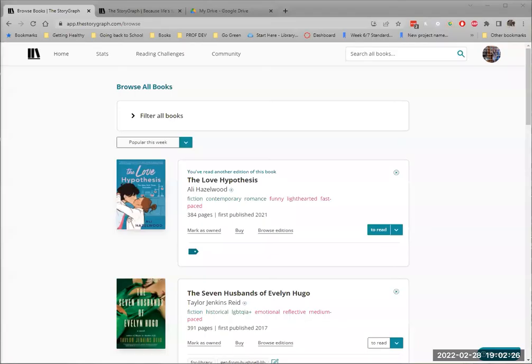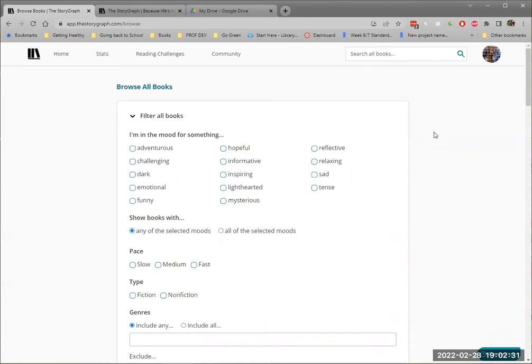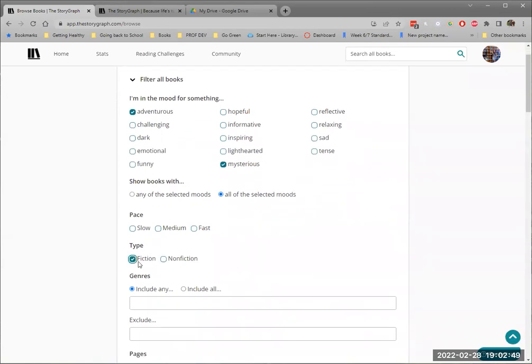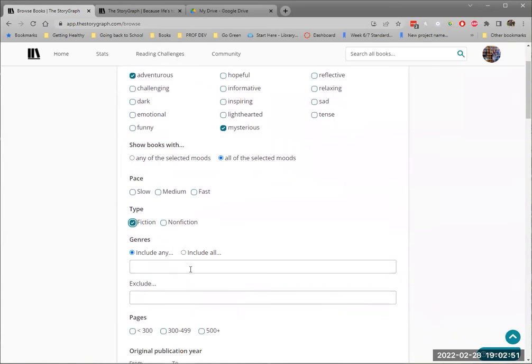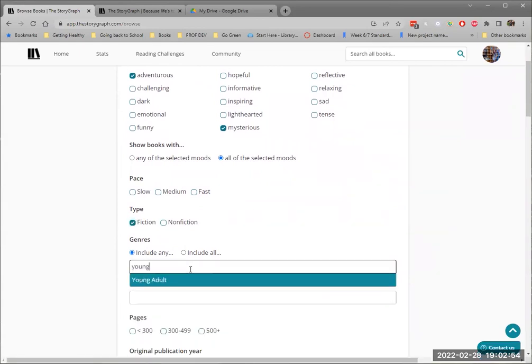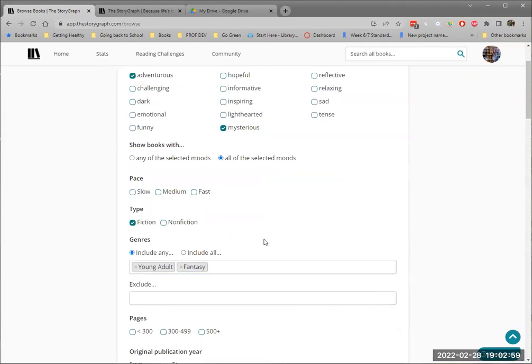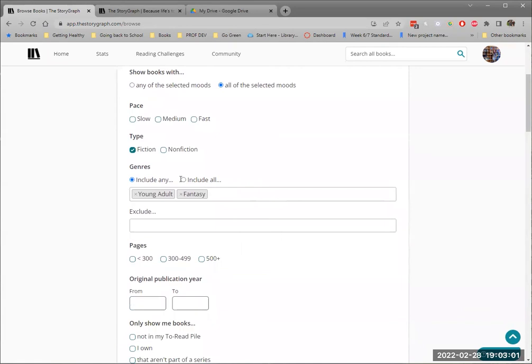To start searching, click on Filter All Books. This probably looks familiar. Let's select 2 moods that we're interested in. Let's pick adventurous and mysterious. And since we want something with both of those moods, click all of the selected moods. We can leave anything blank that we want to, so let's skip the pace for now and click fiction. For genres, let's include young adult and fantasy. And since we're in the mood for both of these, click include all.